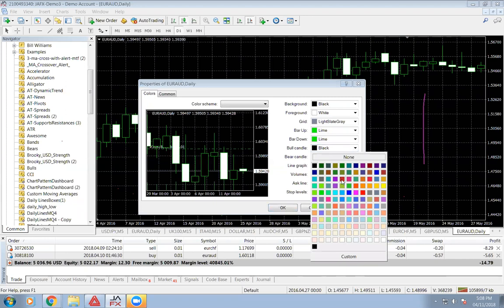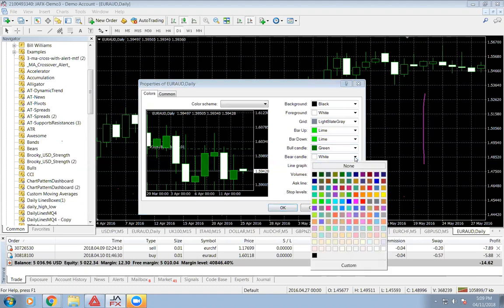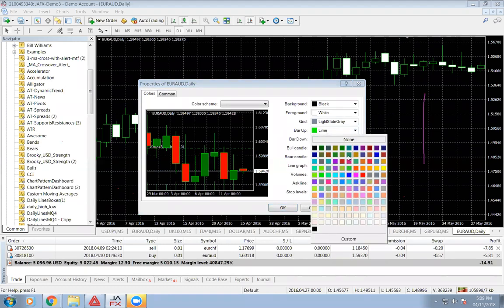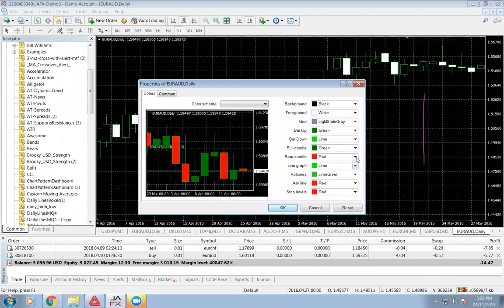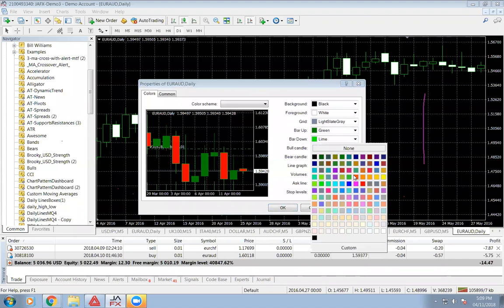My bull, a green candle. You can pick which green you like. I like regular green. Change my bear candle to red. If you're on the bar, same thing. You can change them to bars, green. Bear red. Sorry, bar down red.